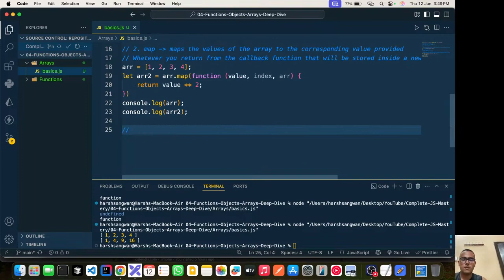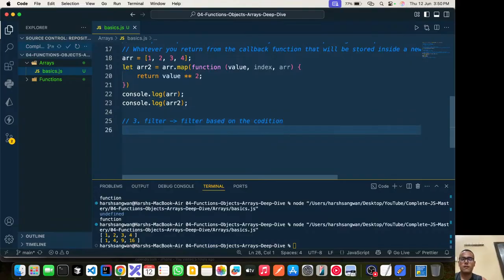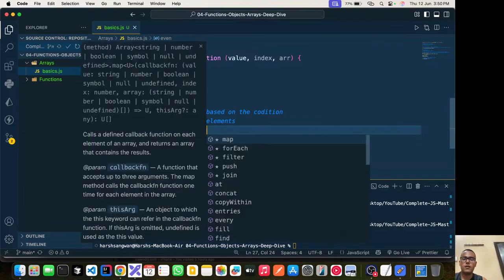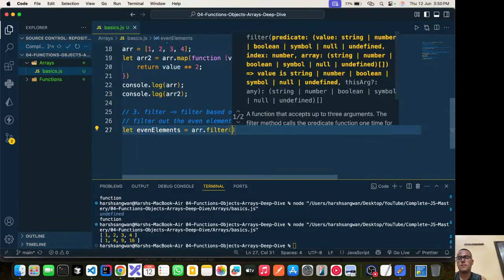Now let's talk about filter. Basically, the name itself suggests that it is going to filter based on some logical condition. We have an array, and let's say we want to filter out the even elements, right? So let even elements equal array.filter. It also expects the same callback function with the same set of parameters.